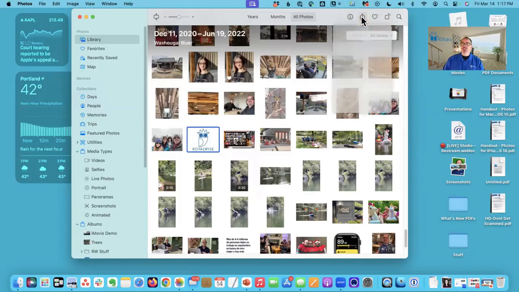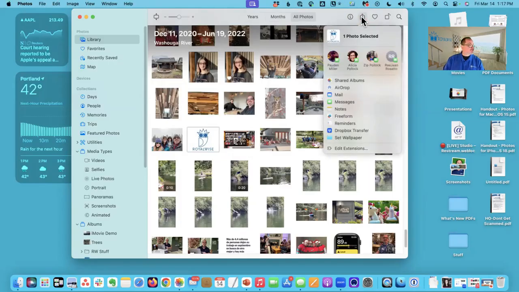Here's my sharing area. Everybody knows I love the share button. That's the little square with an up arrow coming out of it. I could very quickly share this to anybody I've been texting with. Put it in a shared album, AirDrop it, email, messages, put it into a note, into a reminder. I could set it as my wallpaper. So a lot of different sharing options very available to me.